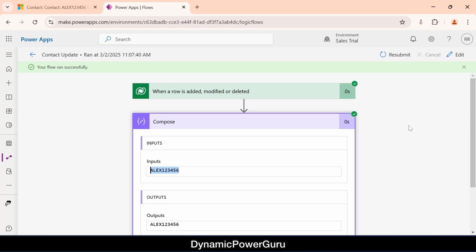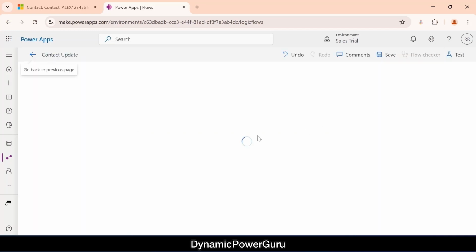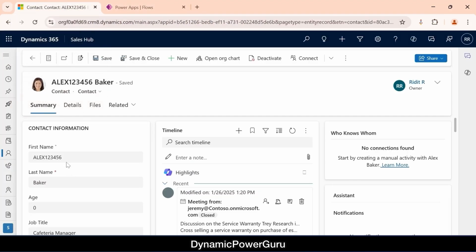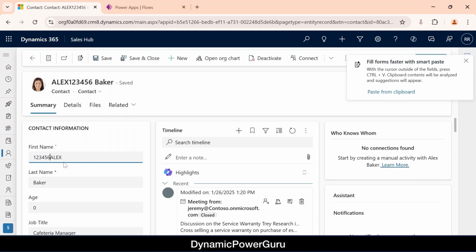Okay, so now let's check one more operator, that is ends with. The syntax is the same, and let's save it. Let's go to the contact, and let's remove this 1 2 3 4 5 6, and I'm going to add this 1 2 3 4 5 6 in the beginning, and let's save it.